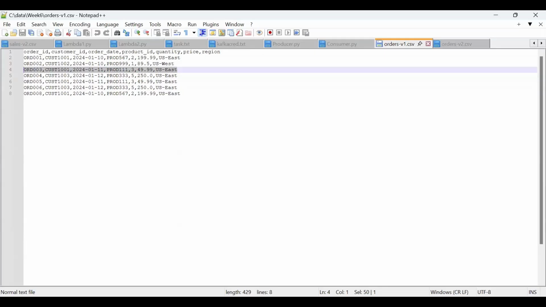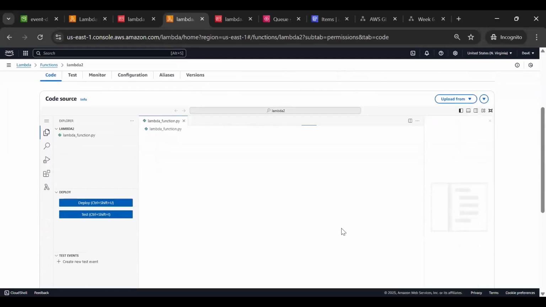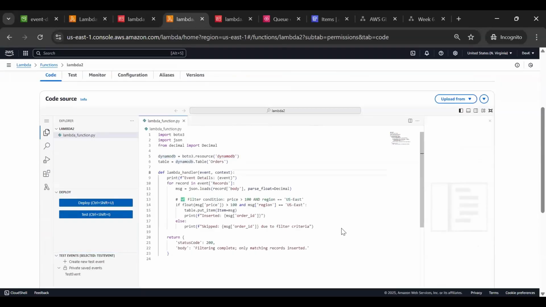As you see in my code, lambda 2, you see, I apply this filter, right? I need only East US, and if the price is greater than 100, then that record should get put into the DynamoDB table.